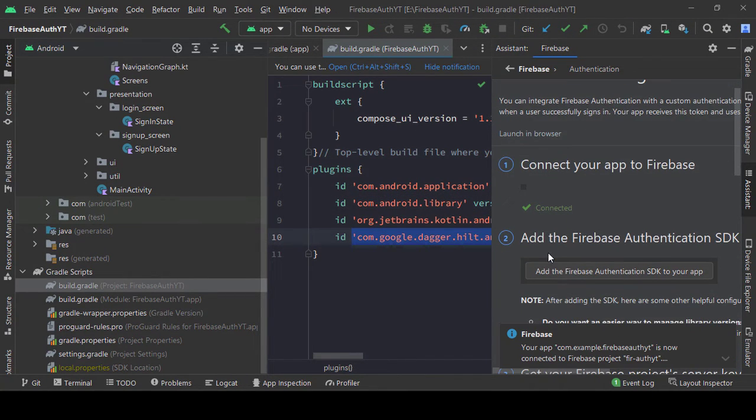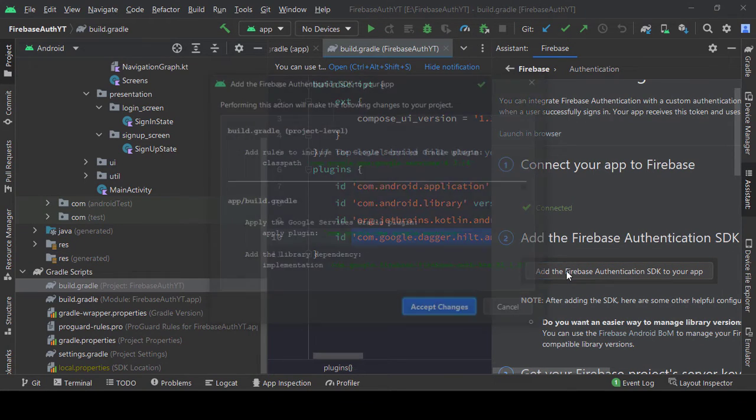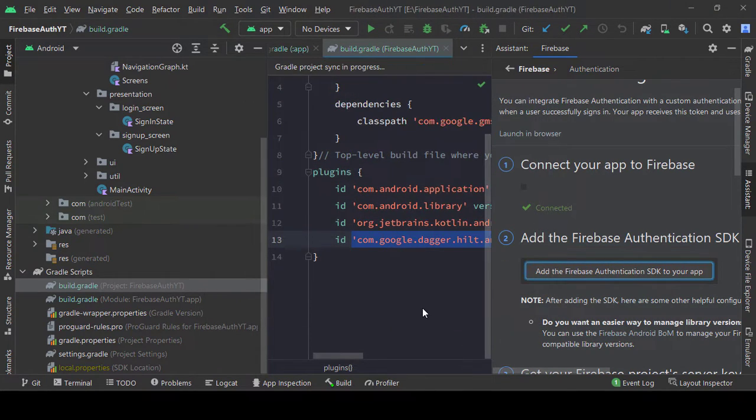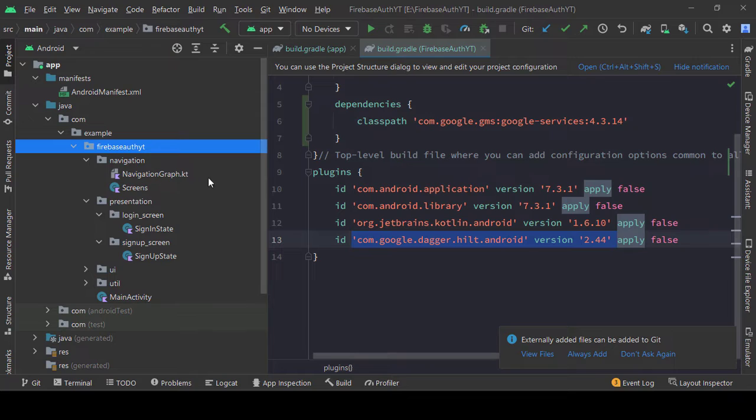Now we also need the authentication SDK. For that, we need to click on add the Firebase authentication SDK. So simply click on here and then click on accept changes. Let's begin by creating our repository.